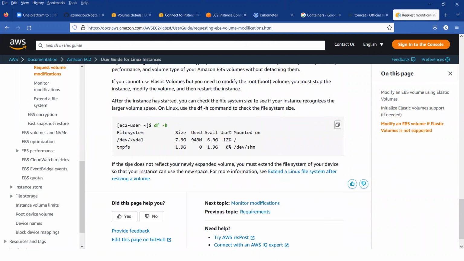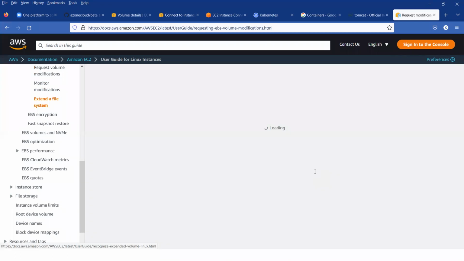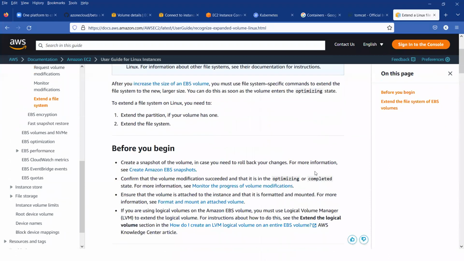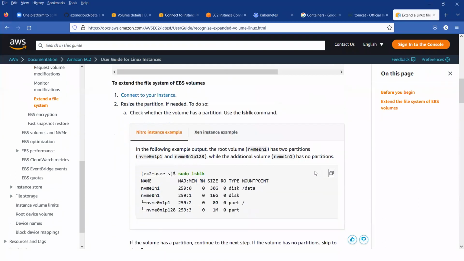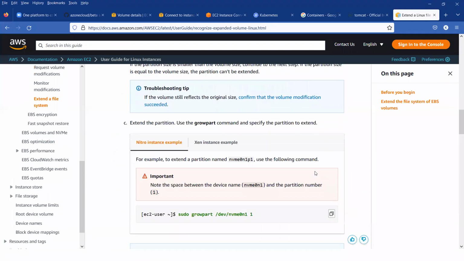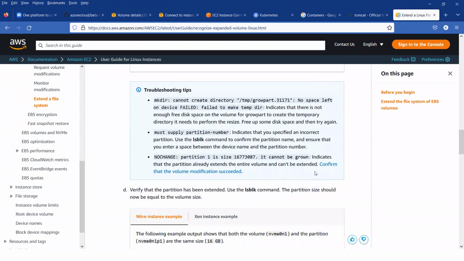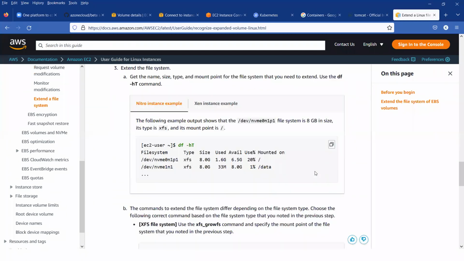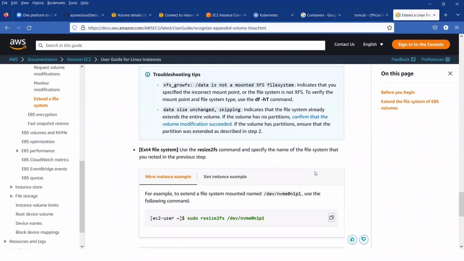Yes. If size does not reflect your newly expanded volume, you must extend the file system of your device so that you can use the new space. That means we have to extend our file system, which we haven't done. So let's extend it. The answer is no, we didn't extend it. And let's confirm the file system extension, how to extend the file system.